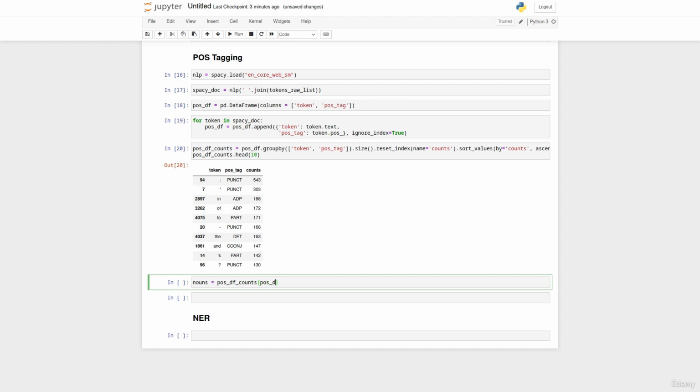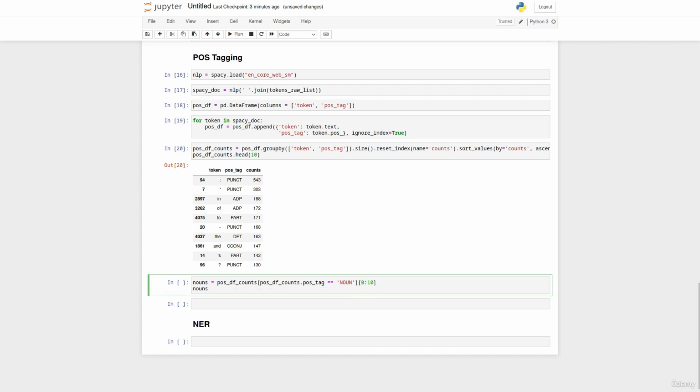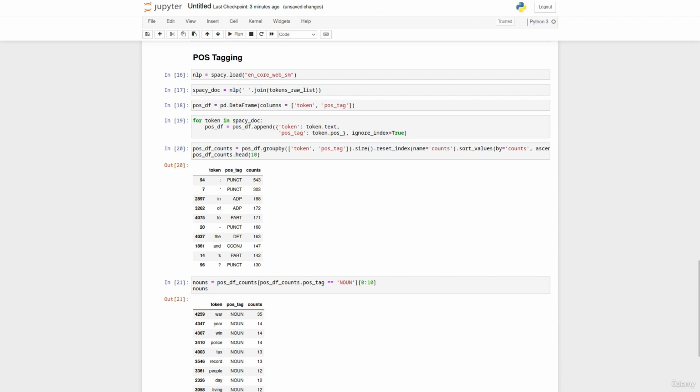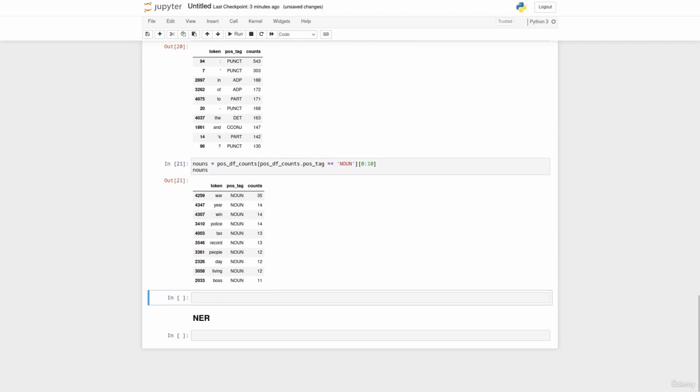So let's get started by looking at the most common nouns in our dataset. We'll use posdf_counts and then filter this to where the POS tag equals noun, and we'll just take the top 10. So you can see here our most common nouns in the dataset, the first being war that appears 35 times, followed by the word year at 14 times.